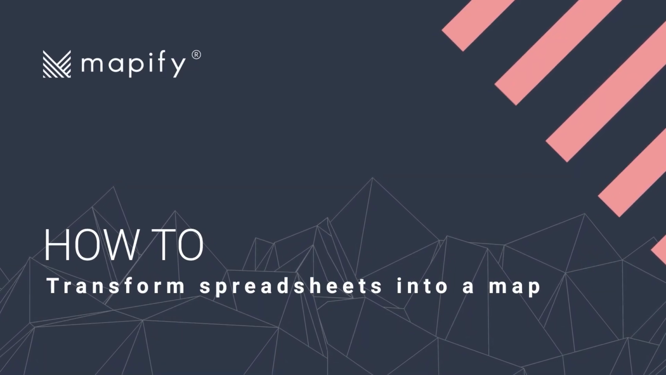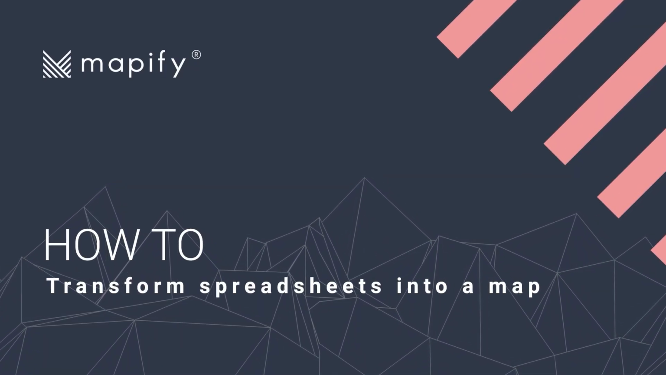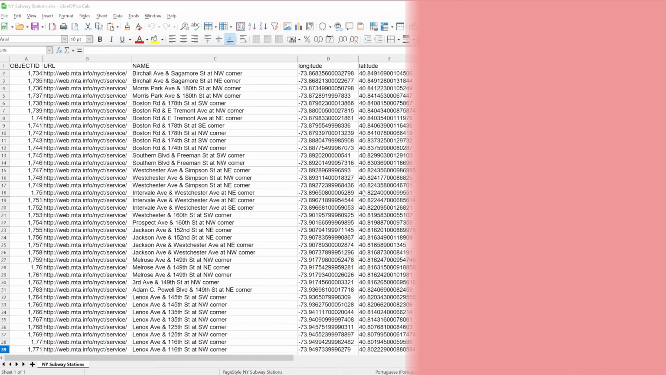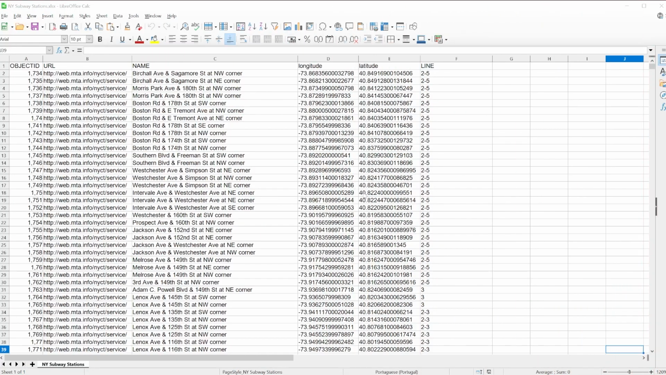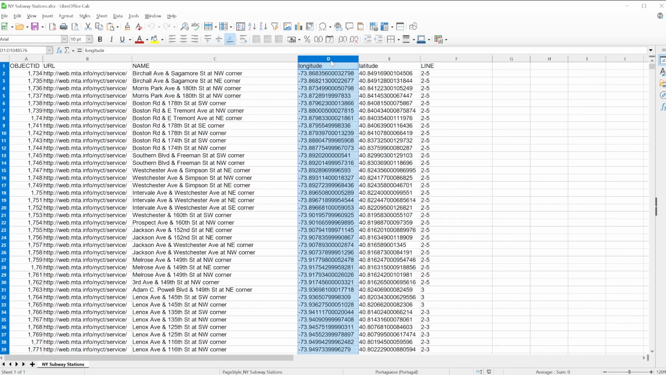Hi, I'm Anna and I'm going to teach you how to transform your spreadsheet into a Mapify map. Our Excel spreadsheet contains New York City's subway station entrance locations. Your file should have columns for your longitude and latitude of the points you want to represent on the map.